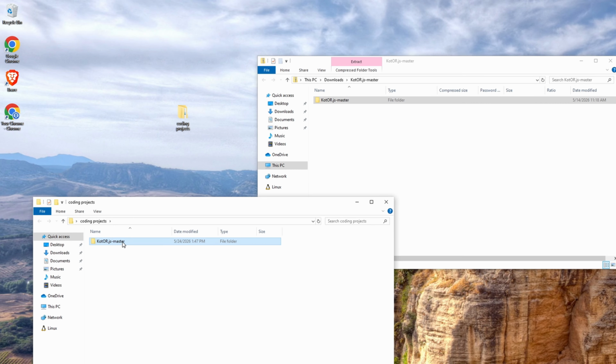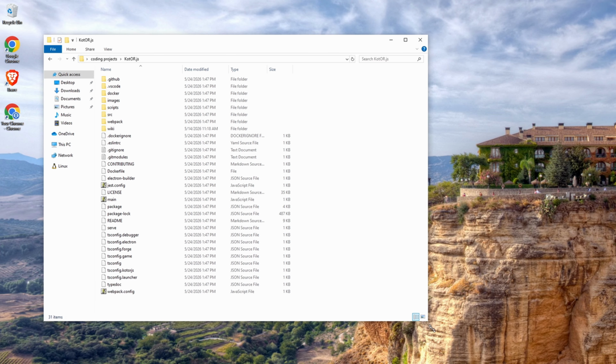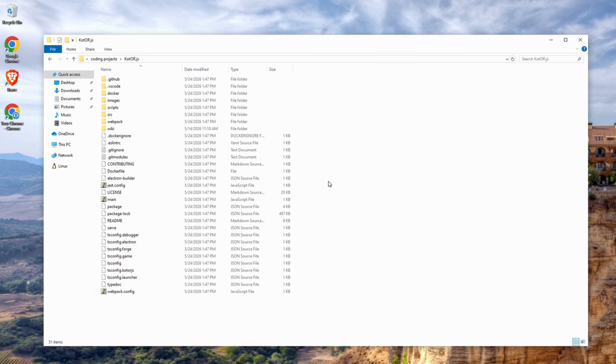Now that the files are downloaded, I'm going to rename this folder, just being left with KotOR.js. If we look inside of the folder here, we can see that everything we have is the source code for the actual project itself. What is missing, though, is all of the node dependencies that are required to actually run the project and compile it.